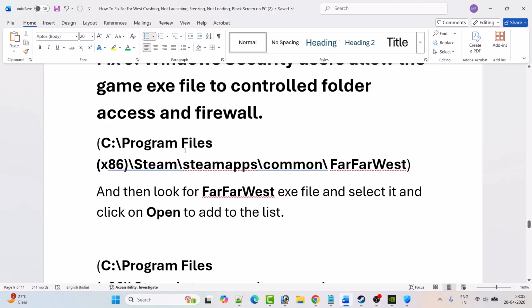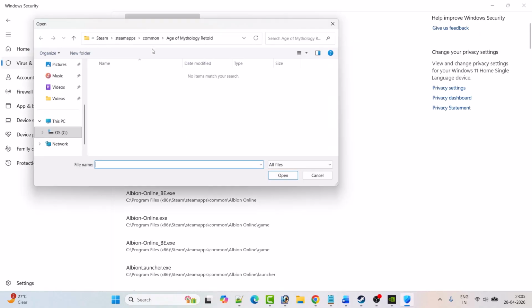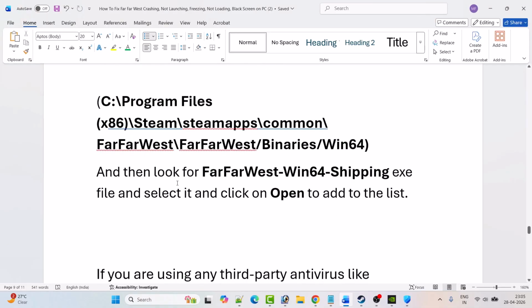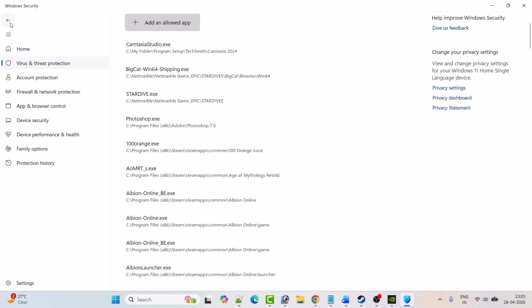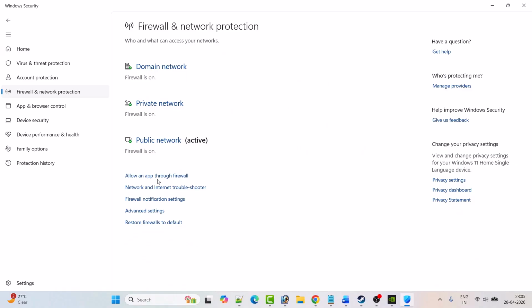So go to C drive, Program Files x86, Steam, steamapps, common, FarWest game folder. And then look for the FarWest exe file and then select it and then click open to add it to the list. Now again click on add an allowed app, browse all apps. And this time open the FarWest folder, Binaries folder, Win64 folder. And then look for the FarWest-Win64-Shipping.exe file and select it and then click on open to add it to the list.